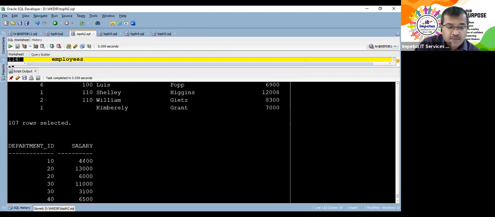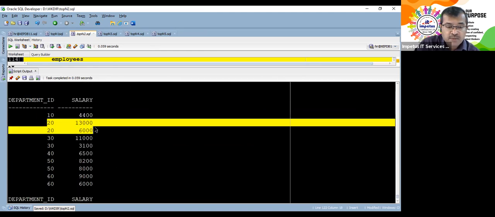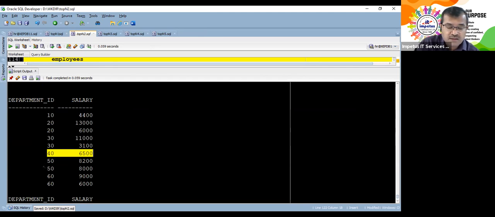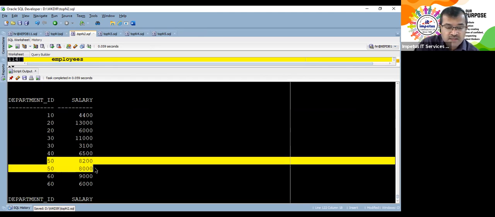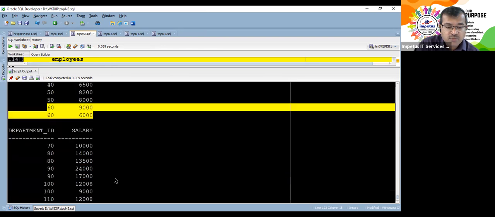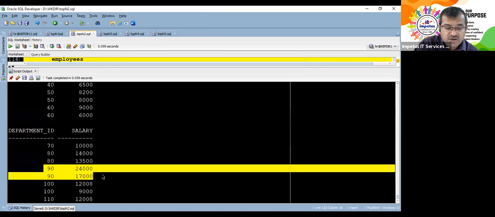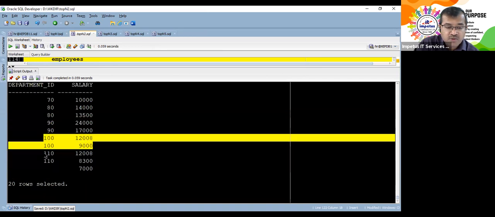Let's see. Department number 10, there is only one. In 20 these are the top 2. In 30 these are the top 2. In 40 there is only one person. In 50 these are top 2. 60, top 2. 70, only one. 80, 90, 100 and 110, these are top 2.